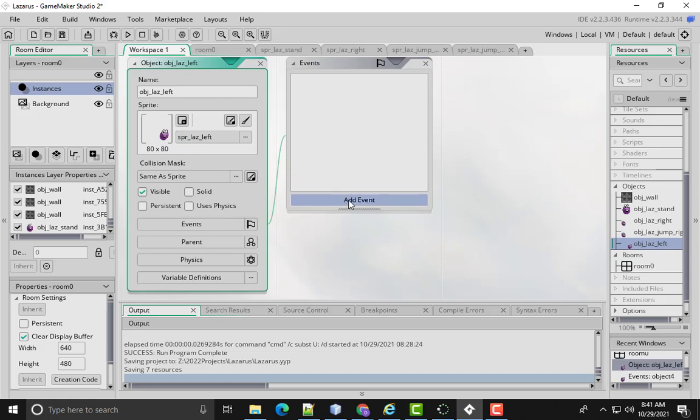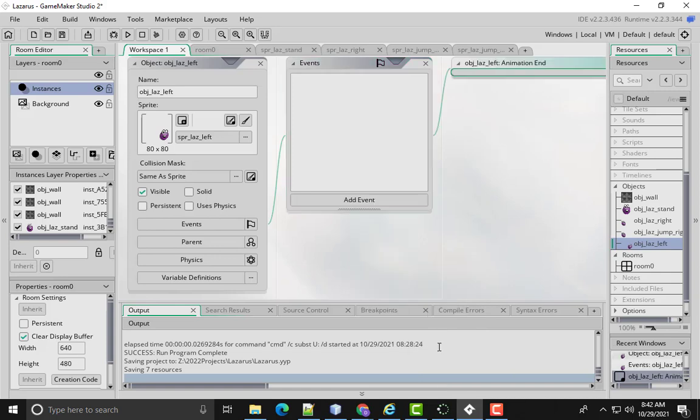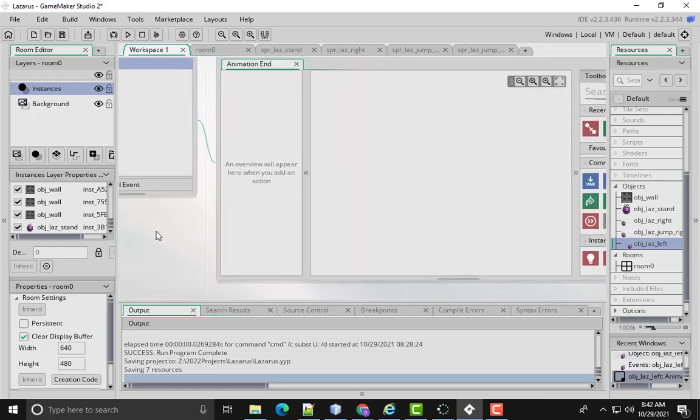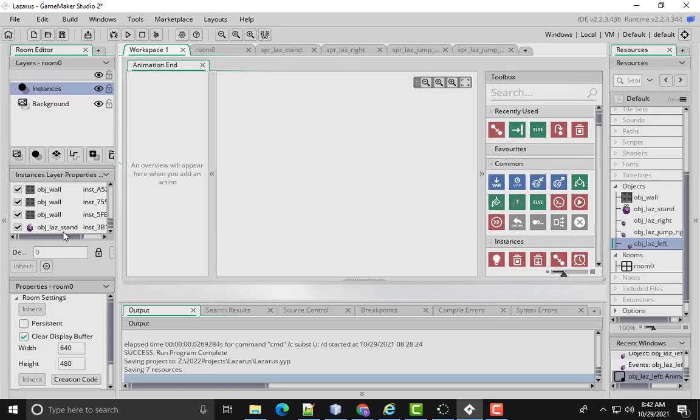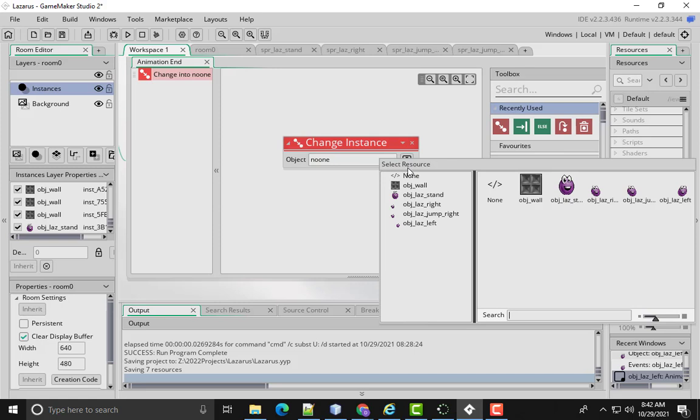And then it's the same deal, right? At the end of the animation, we want to change into an object stand or object las stand, and then we want to move its position. So let's do that. So we go other, animation end. So at the end of the animation, once the animation ends, this is for object las left, then what do we do? Well, we change object again. And I would pick it from this list instead of typing it in, but we'll say object las stand.